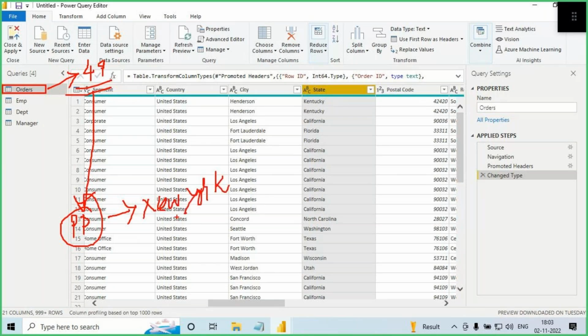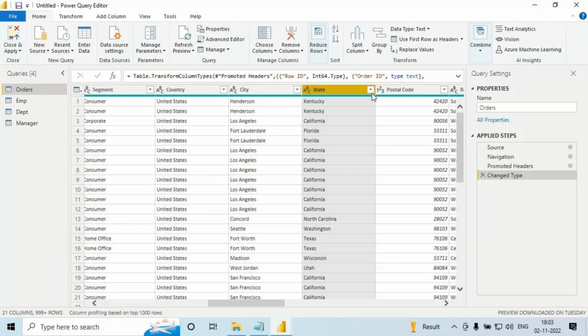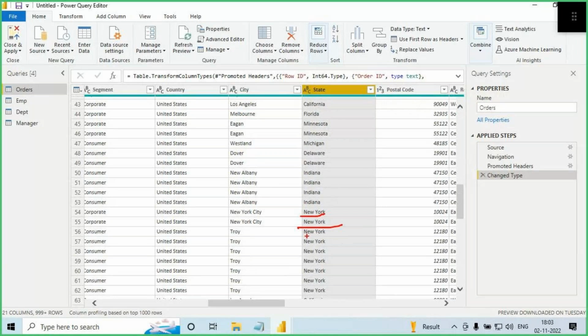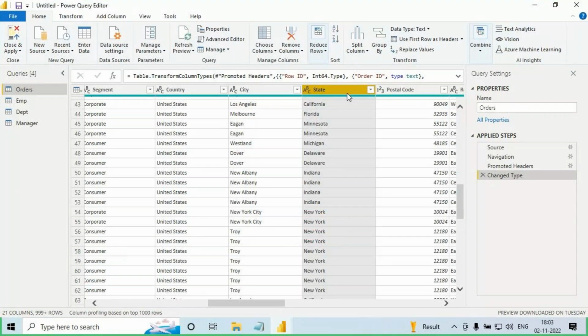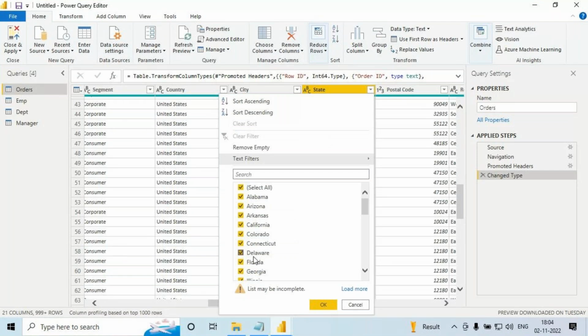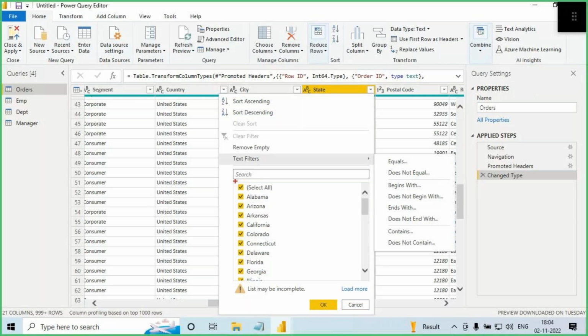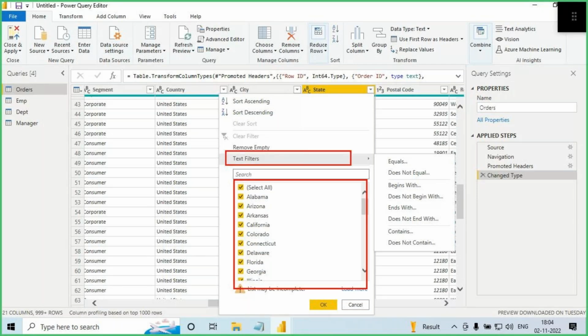In order to load only New York data, you need to apply the filter on the State column. When I go to the State column, there are some records from New York state, and I need only those records. But there are a lot of distinct values here. When you have a lot of distinct values, we can go with advanced filtering, the text filters. Which option do we need to choose to load only New York data?